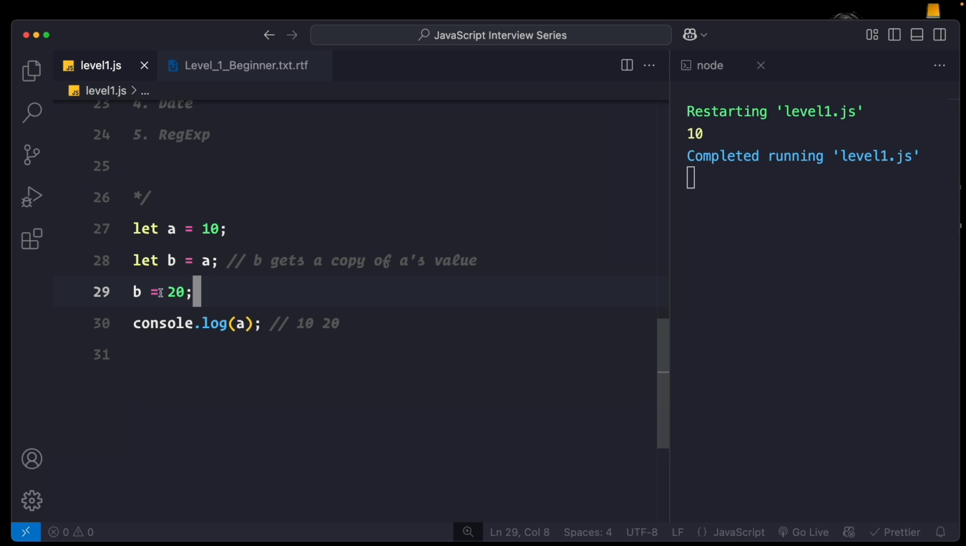Let me explain again. If I say b equals 20, then you may think, hey, if b equals 20, and b equals a, then a will also be 20, right? But see, when I print a, the output of a is 10, it's not 20. You have a good question. You are right. If b equals 20 and b equals a, then of course a should have been 20, just like b.